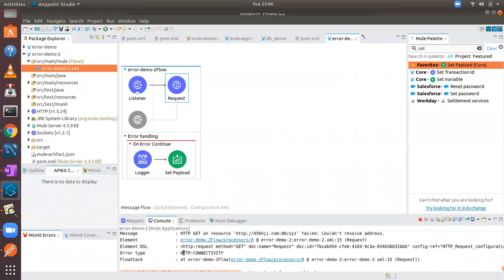HTTP connectivity is an error type. HTTP is a category, connectivity is an error type. Likewise, if you're trying to call a DB and the database is not responding, then the category is DB connectivity, DB colon. DB is the namespace. And inside the DB errors, there may be different kinds of error. The exact error inside the DB is called the identifier.